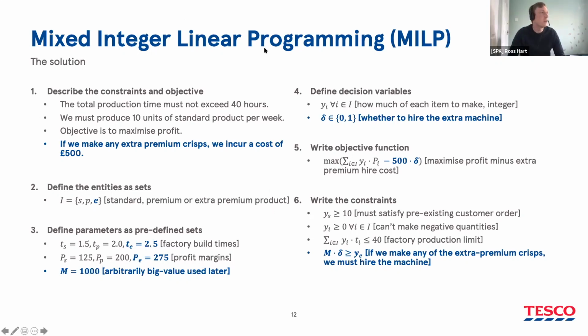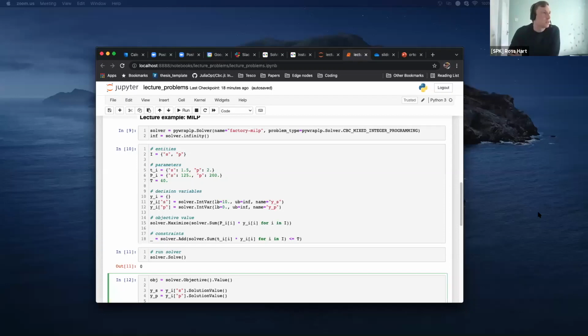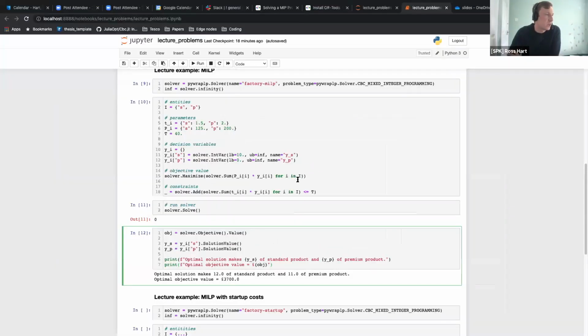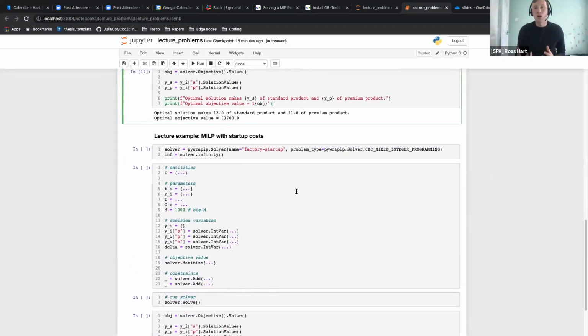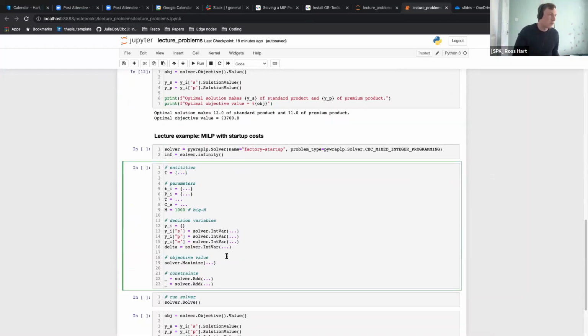So I'm going to go into the notebooks again. So I should now be sharing my screen again, and we should be able to start coding up this slightly more complicated problem. So what we've got is the entities in this case are S, P, and E.